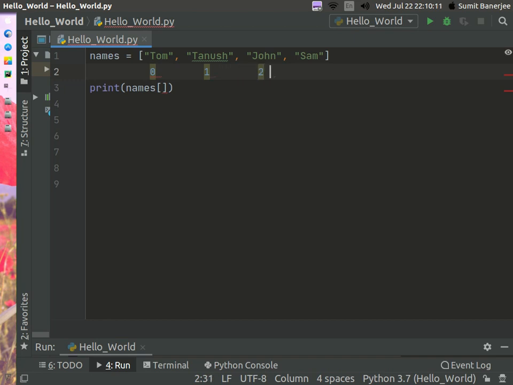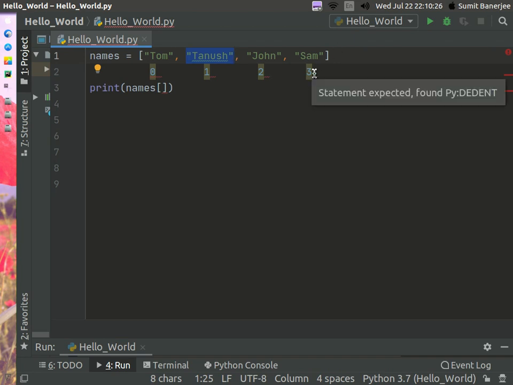Indexes start from 0, then 1, then 2, then 3. So this Tom element is at the index position 0, this Tanush element is at the index position 1, John is at index position 2, and Sam is at index position 3. Always remember, index position starts from 0, not from 1.